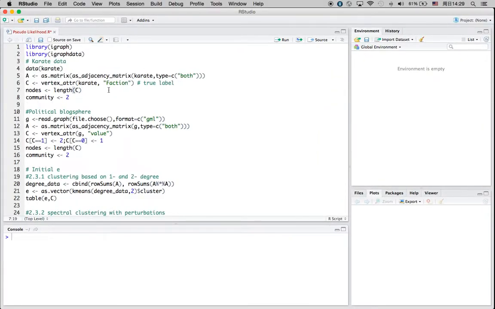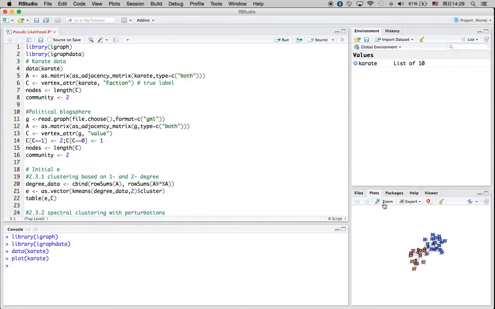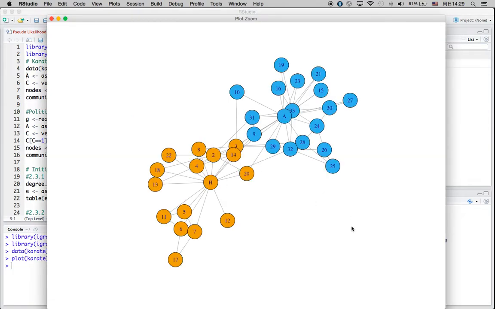So based on the formulas and the algorithm here, I have been coding to replicate this algorithm in R. I use the datasets in these two libraries. The data I'm using is called the Karate network. I'm able to plot the connections, so here is the connection.